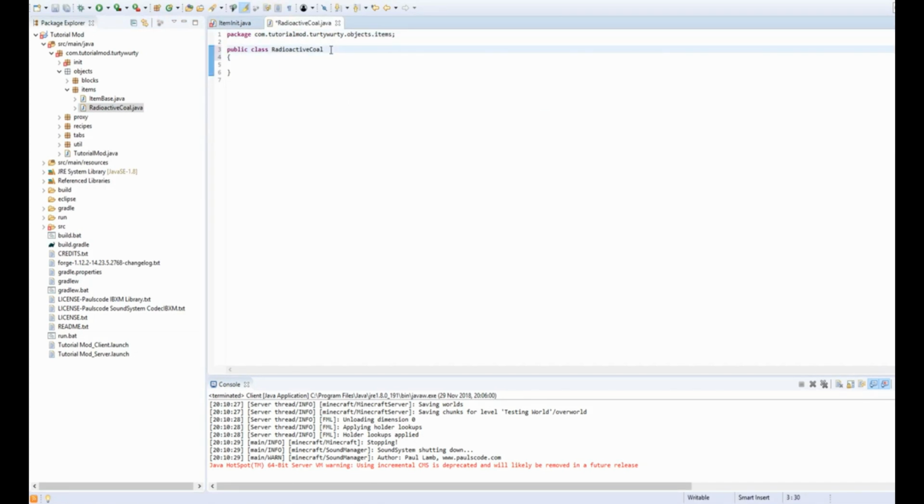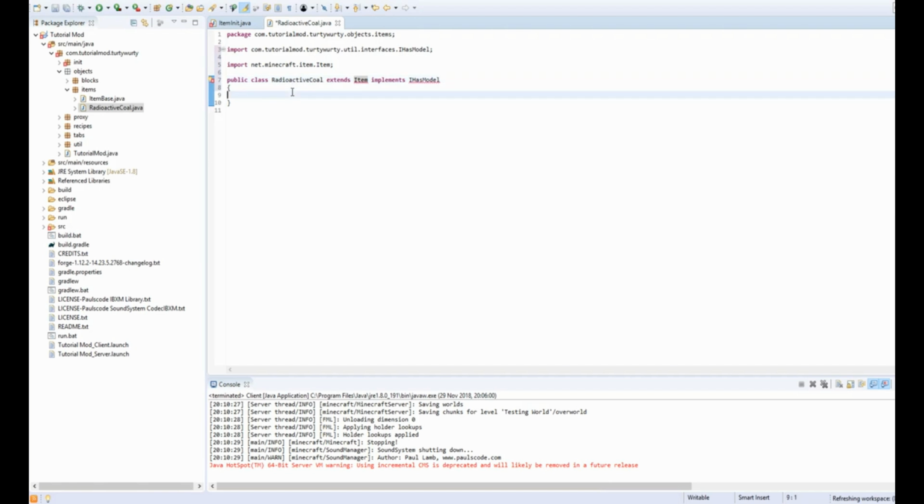Right, so in items, we're going to create a new class. We're going to call it radioactive_coal. RadioactiveCoal extends ItemBase and implements IHasModel. You know what, I'm just going to extend Item. I don't want to extend ItemBase, that's boring. And import net.minecraft.item and IHasModel.